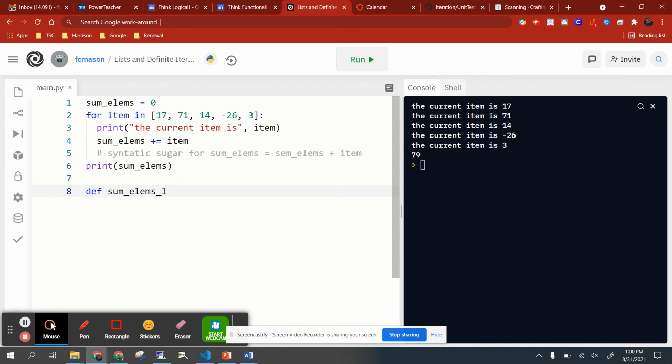Let's write a function that'll be sum of the elements of a list. That is the sum of the elements of a list. And what will it take? That is, what will the input value be? It'll be a list of nums.